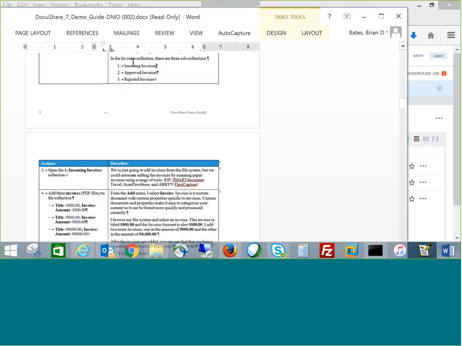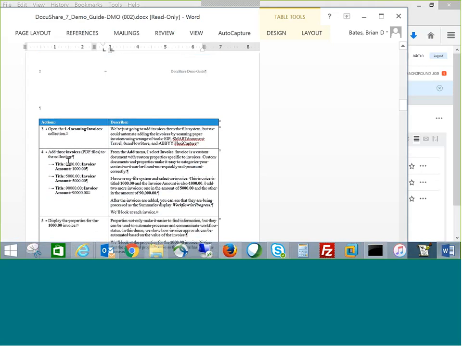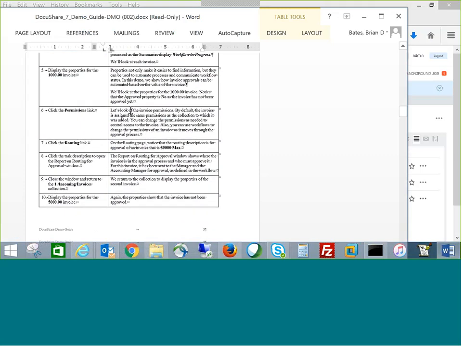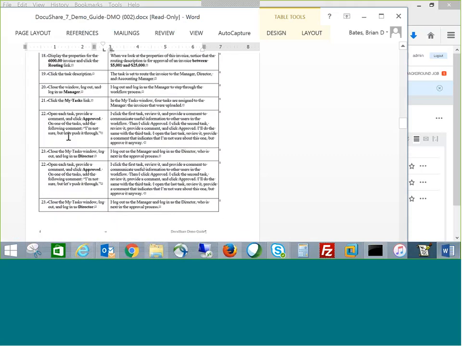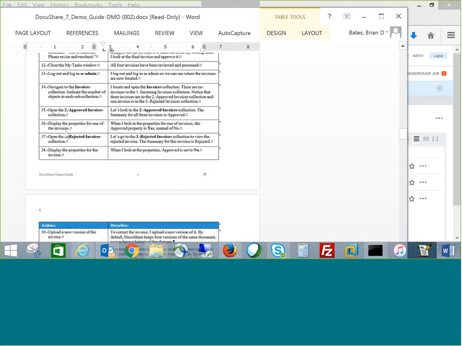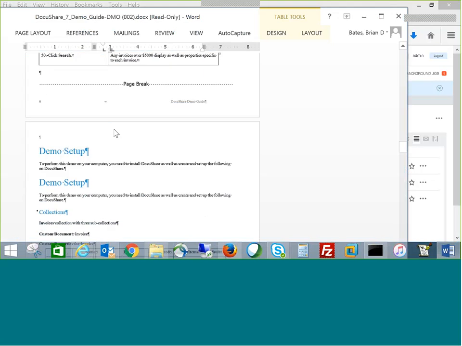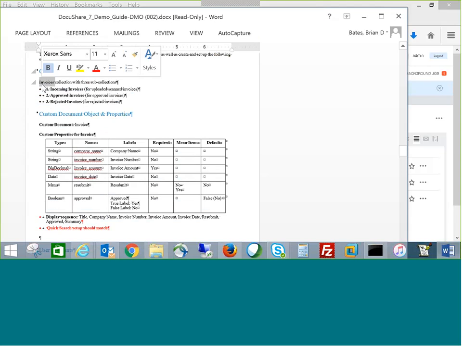Let's see. So we've created our three sub-collections. Now we're going to open the incoming invoices collection, and we're going to create files. And actually, I'm going to skip through this a little bit, and I want to get to the actual setup, because that's where it starts getting more fun. This kind of tells you how to run the demo, but here's the demo setup. So here's what we've really been doing. Number one, we created an invoices collection, and then we created three sub-collections.